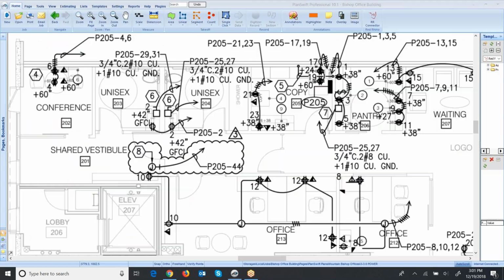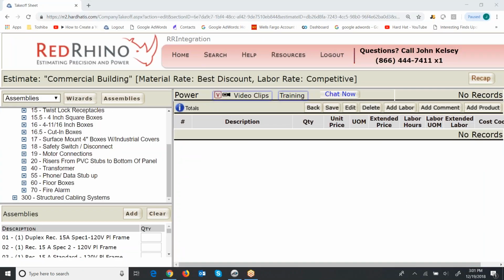I'll show another example. Now back to the plans as an example. Notice the plan shows several of these triangles, which is basically a data stub up. We have different assemblies in Red Rhino for those, okay? So you have to know what's required of this, if it's just a pull string and a plaster ring, or if it's 10 feet of conduit with the plaster ring or J-box. But let me show those to you in Red Rhino. So again, when you know about Red Rhino assemblies, you just simply go count all the data drops, and you input that in form of an assembly. I'll show you now in Red Rhino.